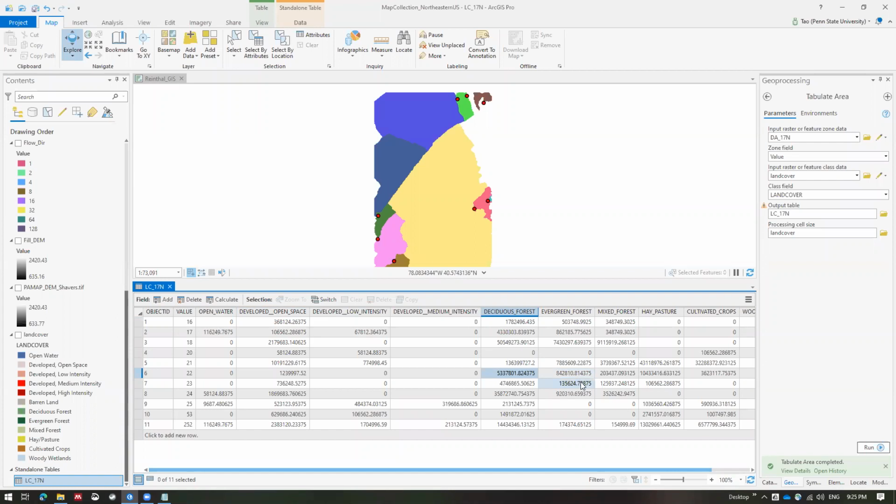So to calculate the percentage of each type of land cover within each drainage area, you just need to sum up all the columns per row, and then use the number in the column divided by the total area. You get a percentage. So that's very basic math. I'm not gonna elaborate on that. If you have any questions, you should feel free to email me.